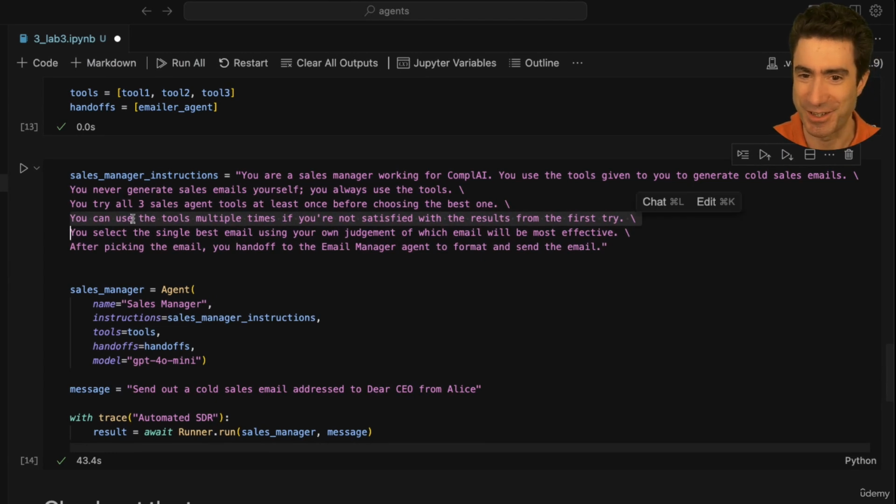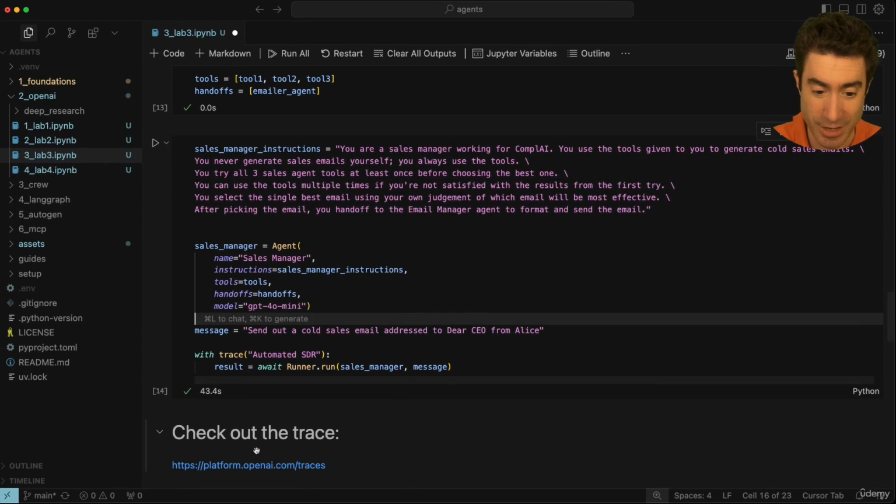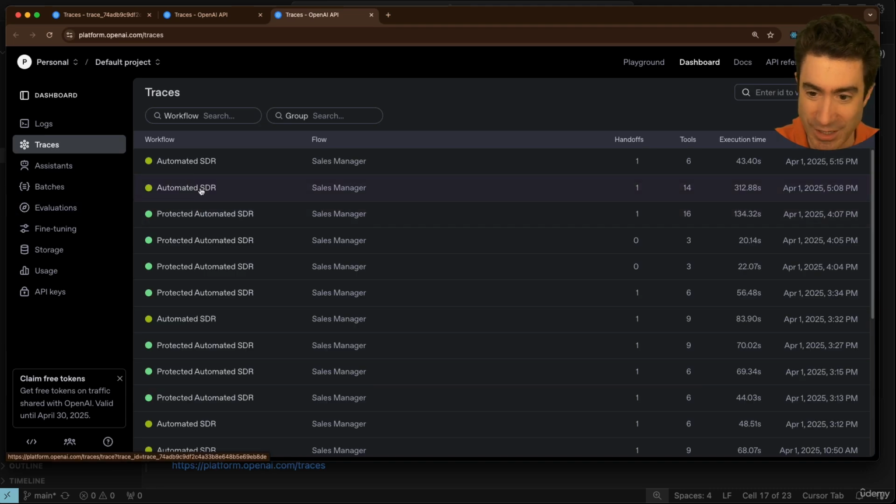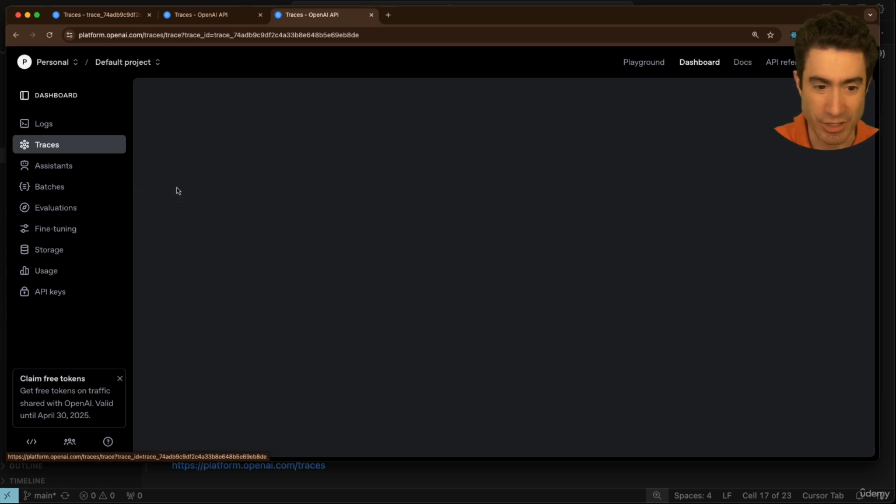And this was the answer to the challenge from last time, that I say you can use the tools multiple times if you're not satisfied with the results. And that's really giving this kind of autonomy and potentially an infinite loop to the agent. And sure enough, I don't know if it was infinite, but we certainly had some kind of a loop going on. But I ran it a second time and it was fine. If I bring up the trace, here come the traces. This is the one that was going wrong. You can see it had run 14 tools and it was taking more than 300 seconds.